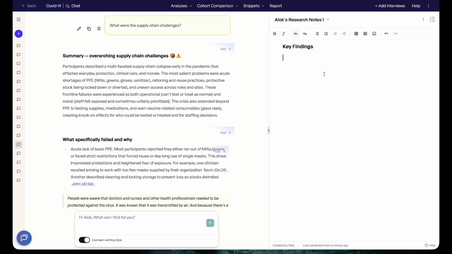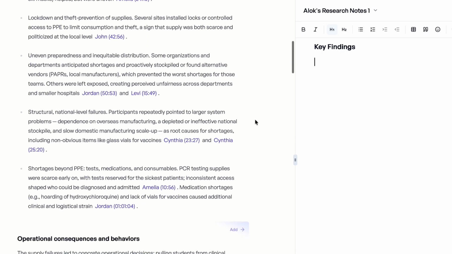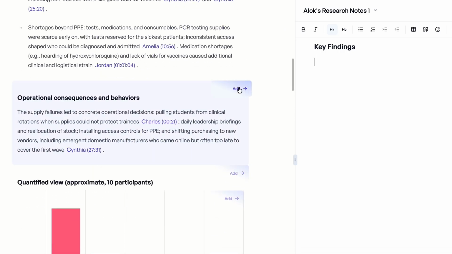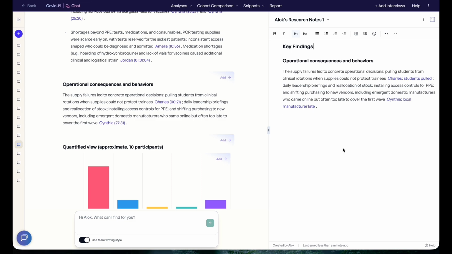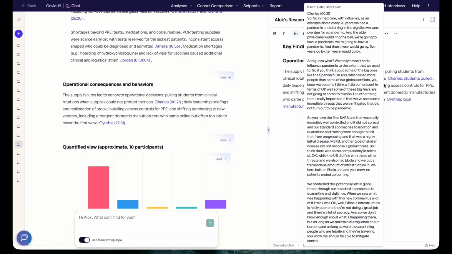You'll notice that as this panel opens up, there are also add buttons showing up in my chat. And this basically means that I can simply click and add that information into my canvas. Now in this particular component that I just added, there were some quotes included as well. And normally I would be able to click on Charles's name and see the transcript. The same thing is possible inside Canvas.